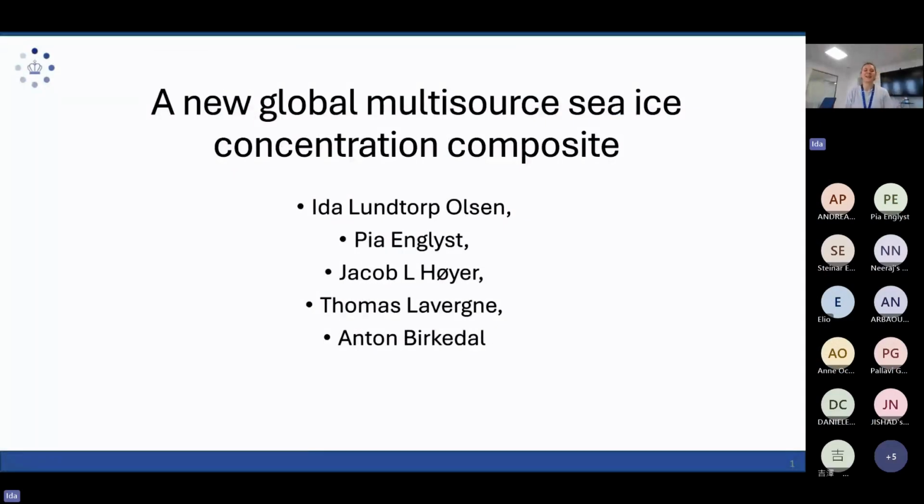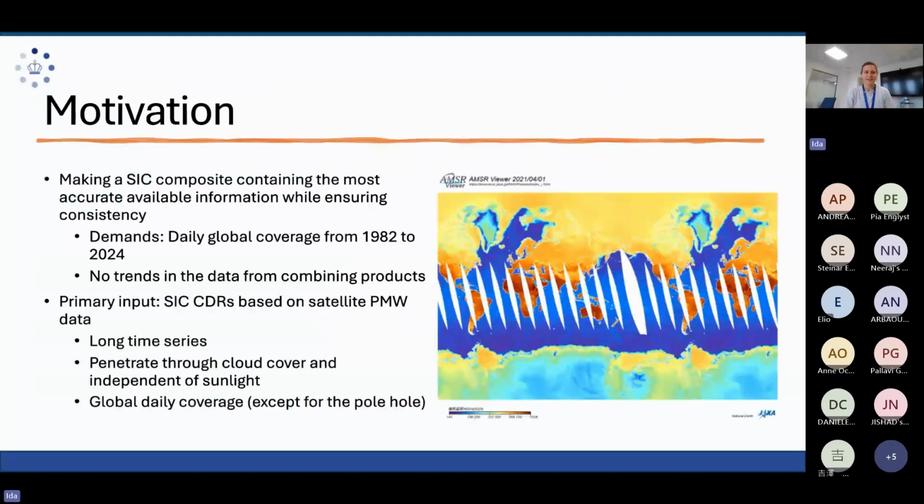Very nice. So I will be talking about a new global multi-source sea ice concentration composite, which is work that I've been doing with various colleagues that are listed here. And first, I want to talk a little bit about the motivation.